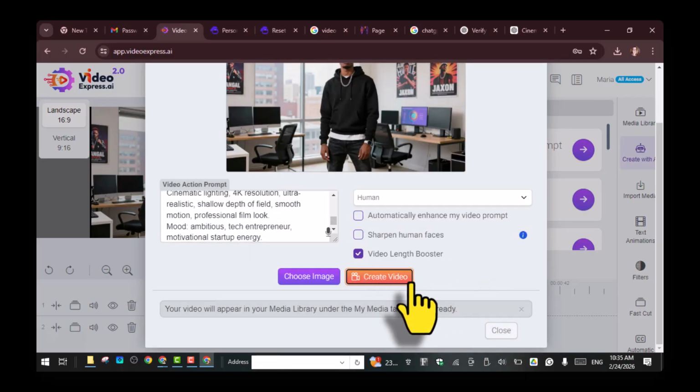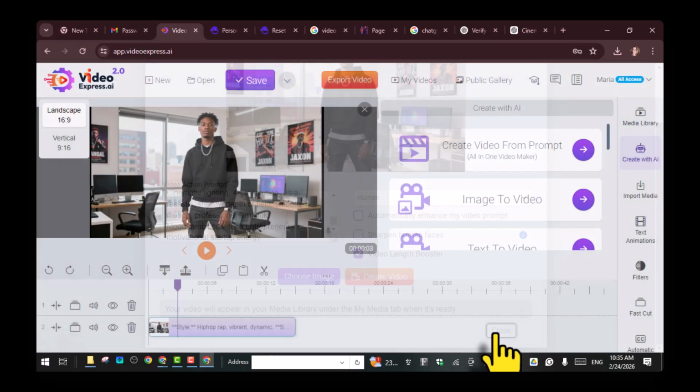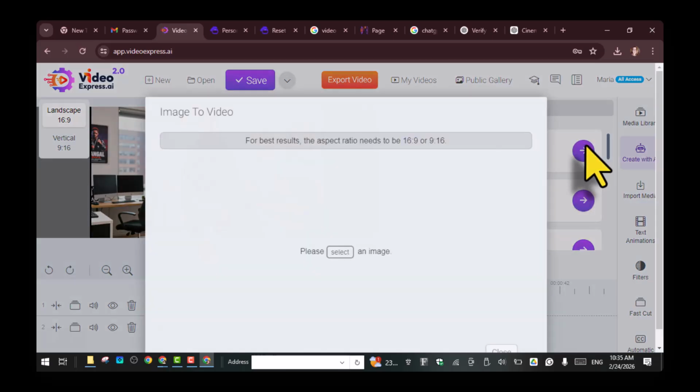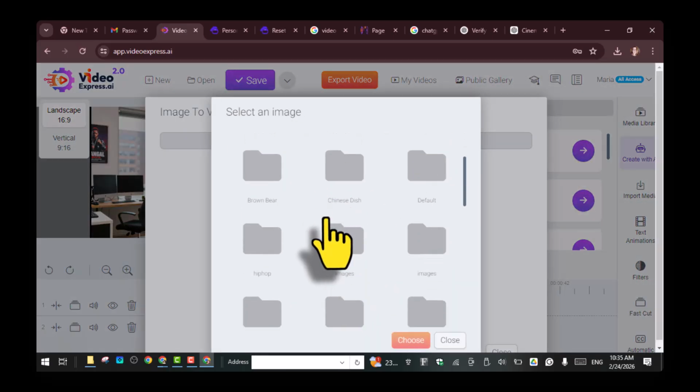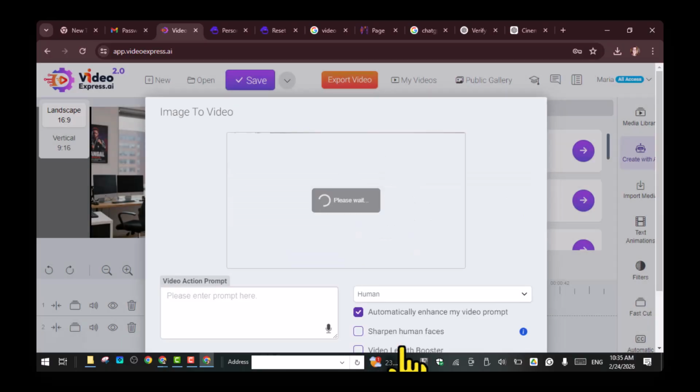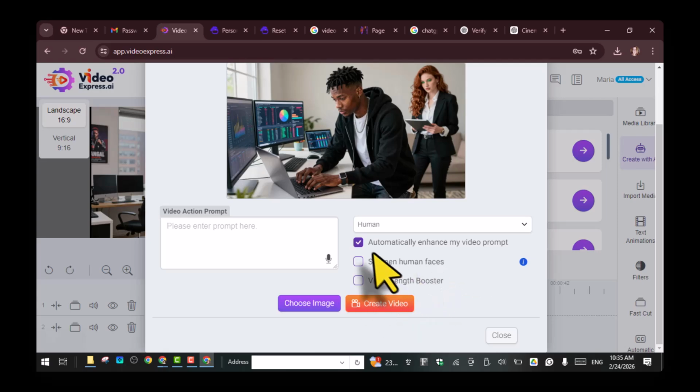All right, so now once we finish this one, we can keep going, guys, the same process. We close this one, and then we're going back to image to video. We still have 4 more images. Go to select, go to find the hip hop folder that we just created. We finish this one, and then we're going to this one. I'm gonna choose this. All right, and uncheck the video length booster.